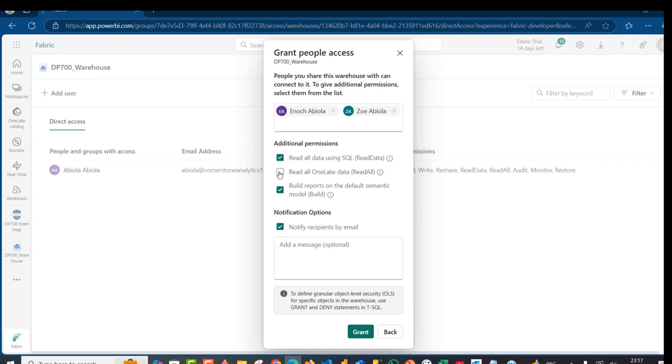We can also grant them additional permissions like read all data using SQL, and we can also grant them this read all OneLake data. Of course, this depends on what you're trying to achieve, but I'm not going to grant this read all OneLake data.